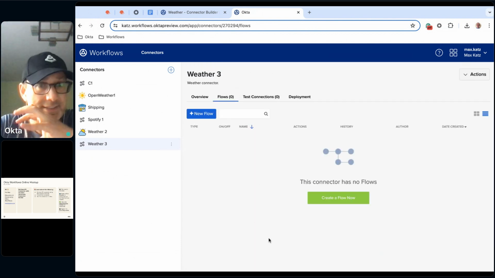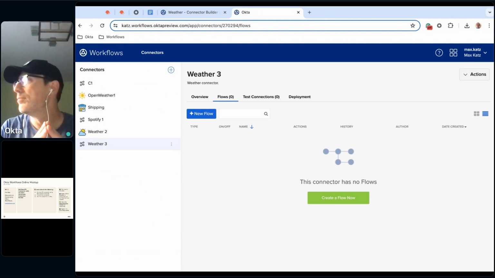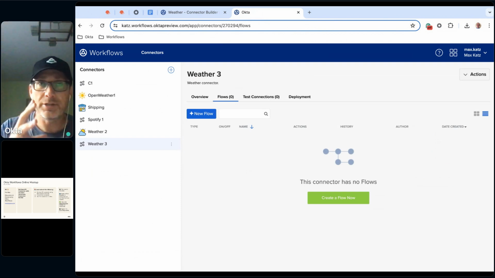A connector could consist of flows, and there are two flows that every connector will have. The first one is called an HTTP helper flow. What the flow does is that it does the actual API call. So it's a system flow, right? The end user in workflows will never see the flow. It's a system flow that the connector uses.